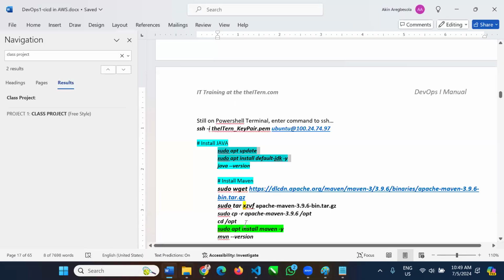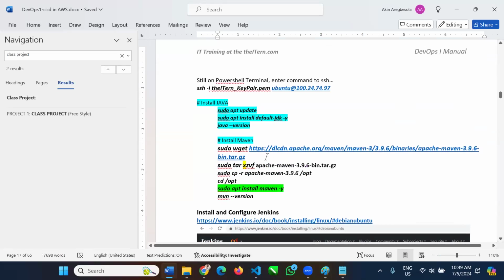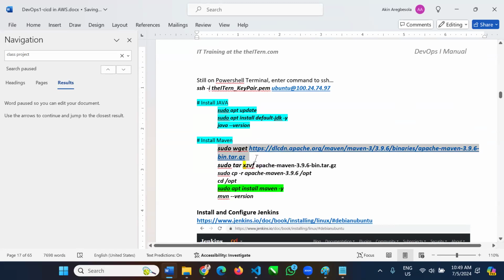So guys, let's go ahead and install Maven. To install Maven, we are going to use this command, right? We are going to say, go to this website, which is Maven documentation, and download the Maven. All of these are Linux commands. If we do not know Linux, then we will not be able to use this command. They are Linux commands, all right?